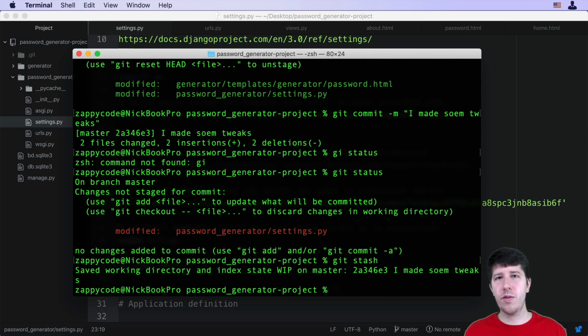And what this does is it sort of clears those off. You can technically go access that stuff from the stash, but it gets a little bit complicated. There's so many things that you can do with Git. I'm just giving you a brief intro here.